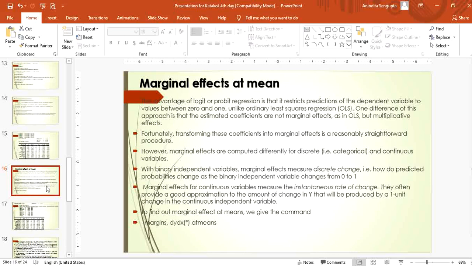That means in case of linear regression, suppose y is equal to a plus b into x. So here if x increases by 1 unit, y increases by b unit. So dy dx is equal to b. That is a marginal effect. But in case of logit model, the dependent variable is not y. It is actually log of pi I divided by 1 minus pi I.